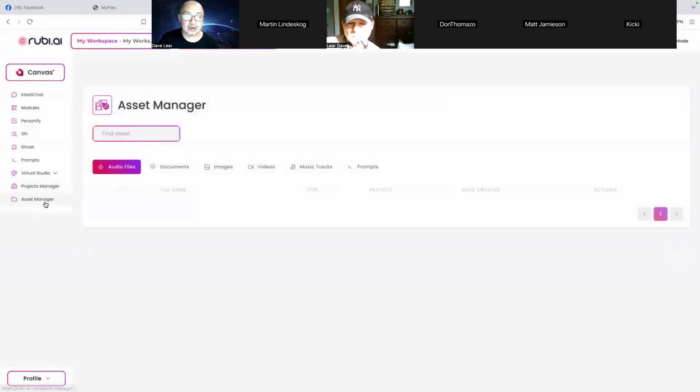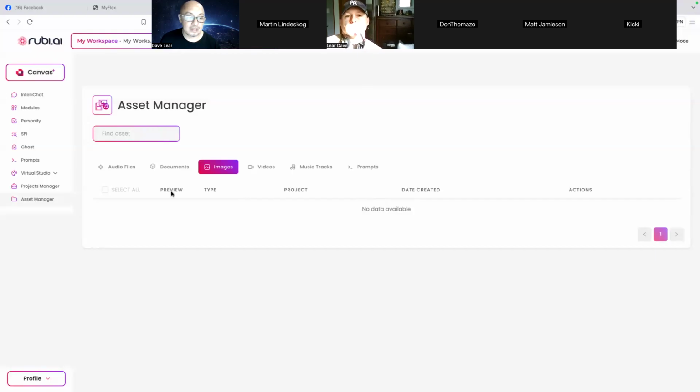And the asset manager, of course, you can actually put in the audio files, documents, and images that you created. You can put them here in the asset manager. The prompts. But I still have to explore a lot of this.